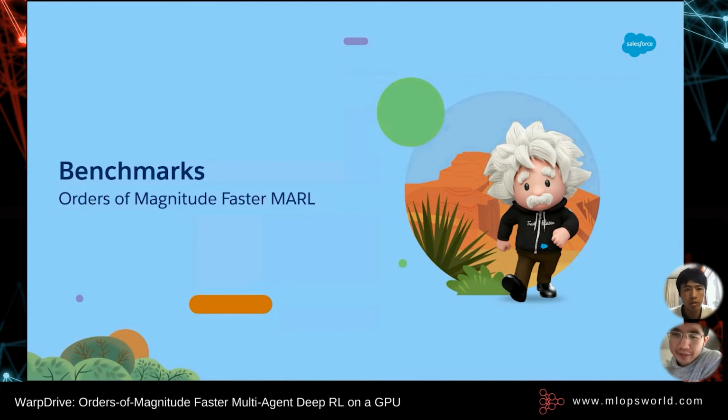Hello, everyone. Thank you, Stephan, for the introduction and interesting discussions over our development of WarpDrive. Following this, I will first discuss some benchmarks of WarpDrive from several complicated simulations. Then I will talk about the WarpDrive infrastructure and how we implemented it. So first, we start with benchmarks.